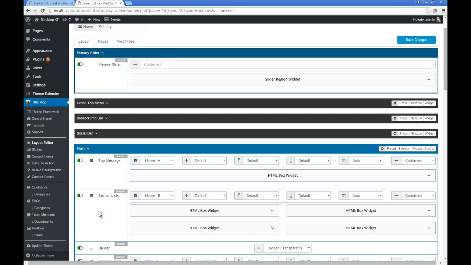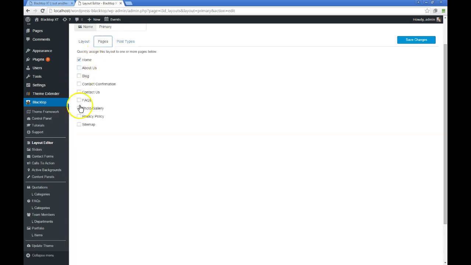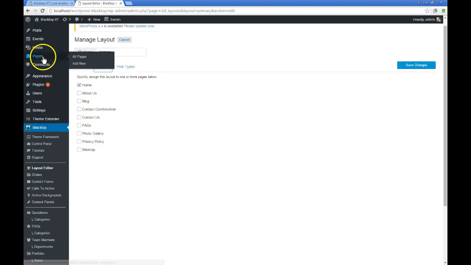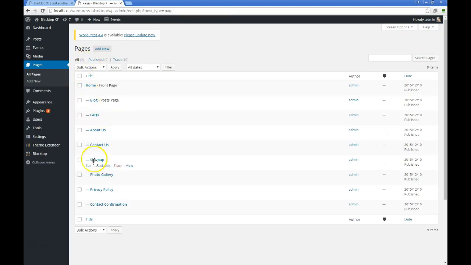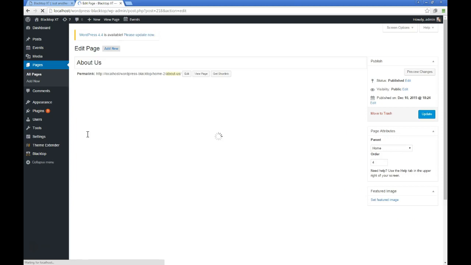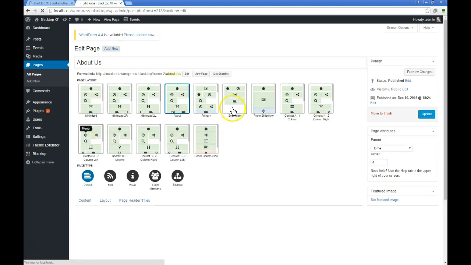We've gone and initialized the system so that there's a bunch of layouts that you can choose from by either applying them to your page by selecting the Page tab and checking your checkbox, or doing that via the actual Pages view by going to whichever page you want to use, and then choosing the layout from the available layouts that are shown here.